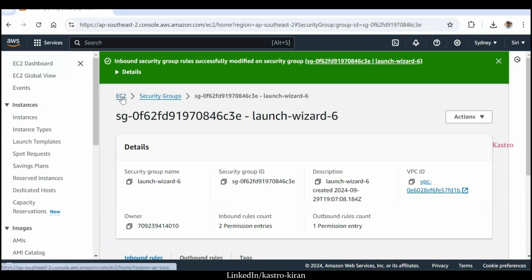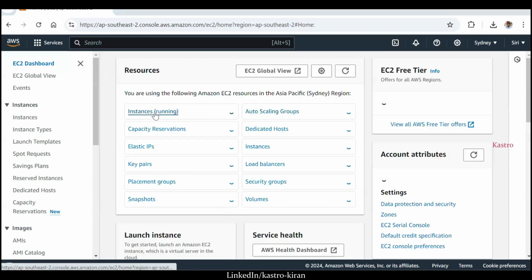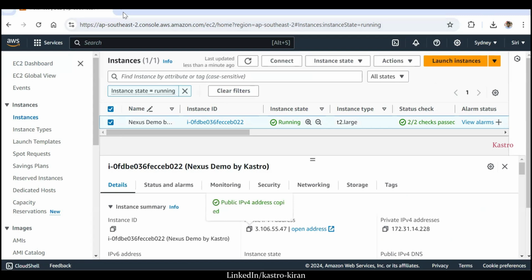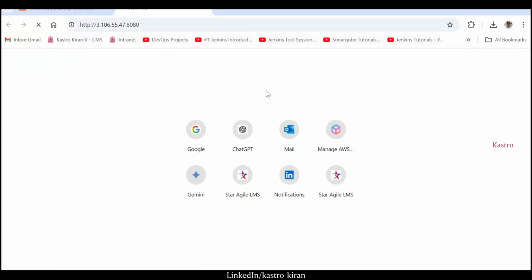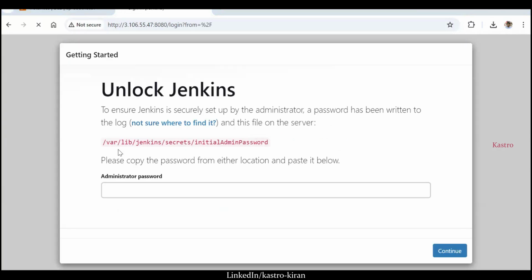Once the rule is saved, we need to copy the public IP address of the instance and paste it in a new tab in order to access Jenkins. So let me click on instances here. Select the instance, copy the public IP address, go to a new tab, and paste the IP address followed by :8080. Why 8080? Because Jenkins is going to run on port number 8080. Press enter, and then you will be able to see the different steps to work with Jenkins. First, in order to set up Jenkins, we need an administrator password.